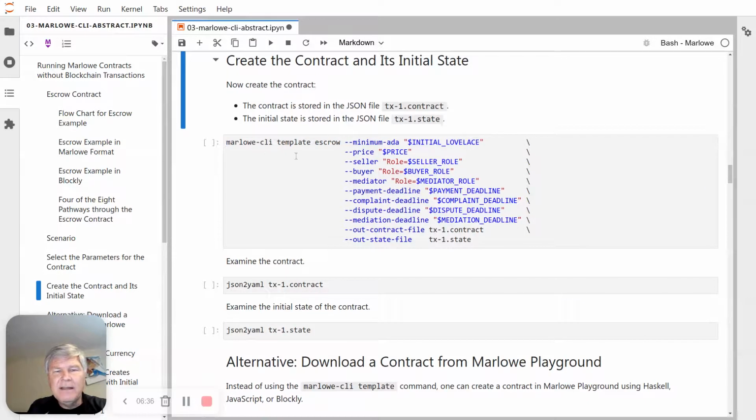The Marlowe CLI template command has a bunch of example contracts, including the escrow one. So we're going to use that. And then basically you put in all these command flags with the data that we already entered into variables. So the minimum ADA of 3 ADA, 256 ADA for the price, the names of the people involved, the 4 deadlines, and then that we want to store this information in these files. So there we've created the contract, and then we want to look at the contract to see just what it looks like, maybe check if everything's okay.